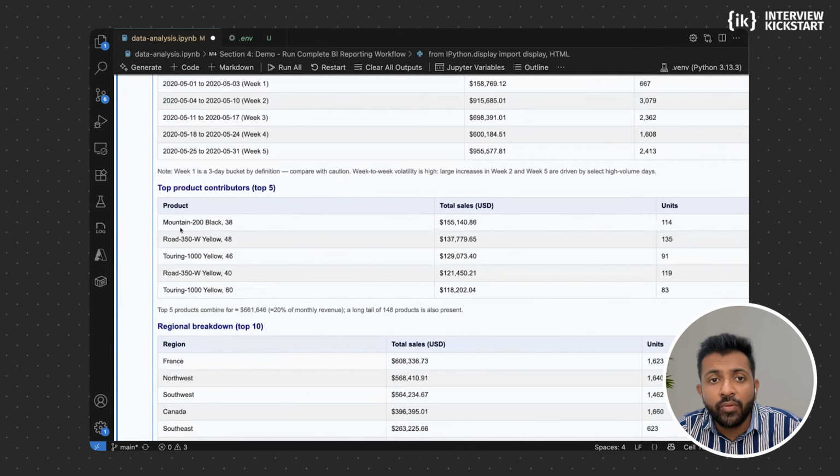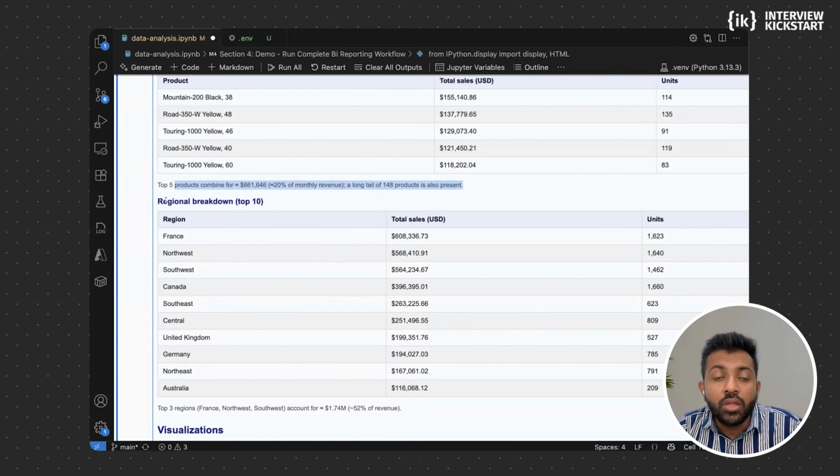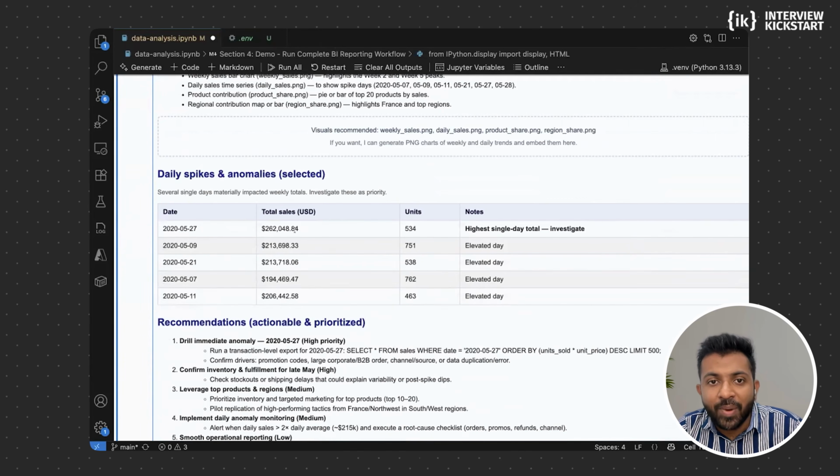It has also come up with the top product contributors. Like what are the top products? What are their sales and what are their units sold? And again, it says that the top 5 products combined account for 20% of the monthly sales. Then we also get a regional breakdown, that is, the breakdown by each of the regions. And finally, we didn't ask it to produce JPEGs, but it actually also produced JPEGs and attached them. We also see the daily spikes and anomalies.